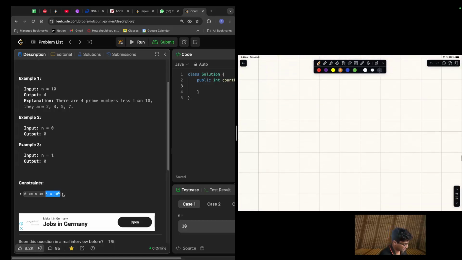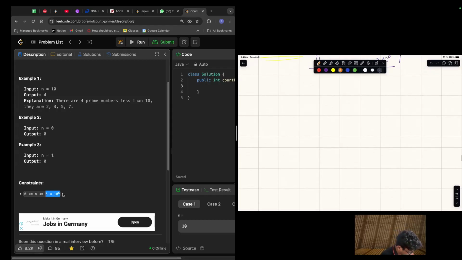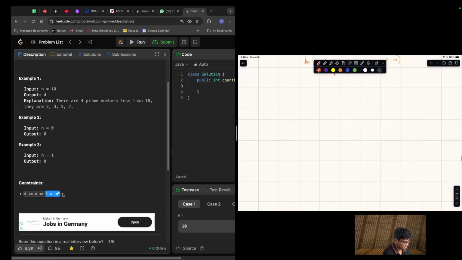Let's do one thing. The initial for loop, let's keep it the same. That is the first for loop, which will ideally go from i equals 2 to n. But the second for loop, I'll try to optimize. So let's try to optimize the second for loop.